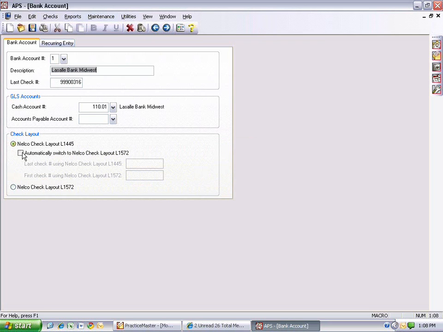Let me get a bank account number in there. I can check that box and say automatically switch to the new layout 1572 on a particular check number. So when I want to switch automatically, I can say my old checks are running out on check number 1000, and my new checks are starting with 1001. It will let you finish using up those old checks, and then you can switch to the new format, so you don't have to waste those check numbers. Okay, I'm going to change it back here, and we should be all set.